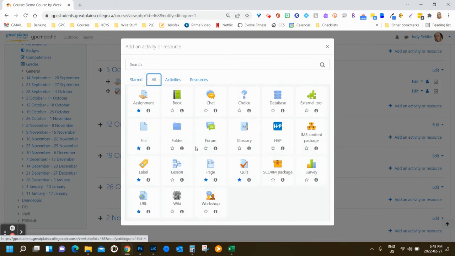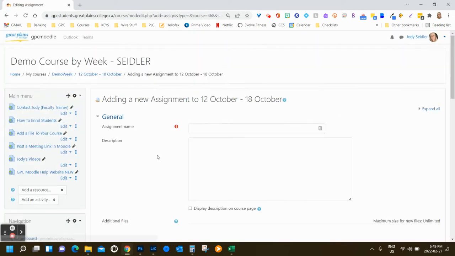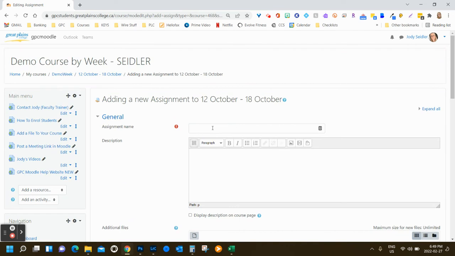Probably you're going to see all come up unless you've starred some. Know that, like I've starred some in here. So in my starred section, I see the ones I use the most. But what we're going to make is an assignment. And it's going to take you to a screen to add a new assignment.